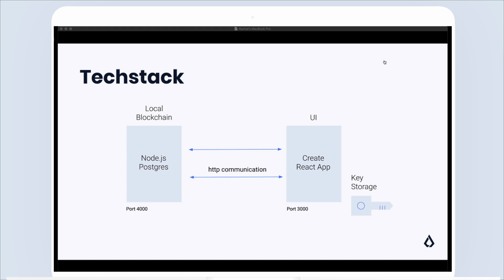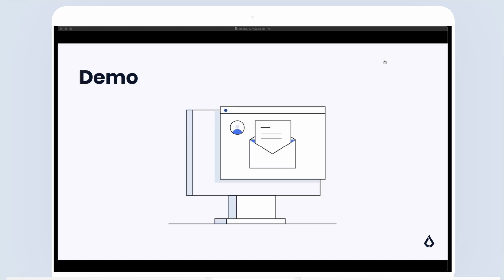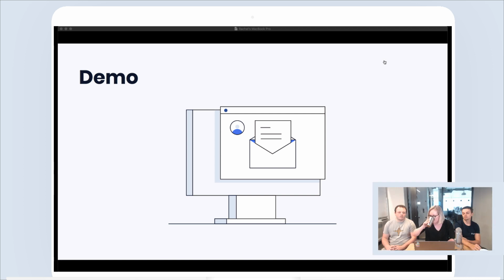We're also holding the keys in our front end, and it's using HTTP to communicate to the local blockchain running on port 4000. So it's a high level overview of the tech stack there. And with that, let's dive straight into the demo.